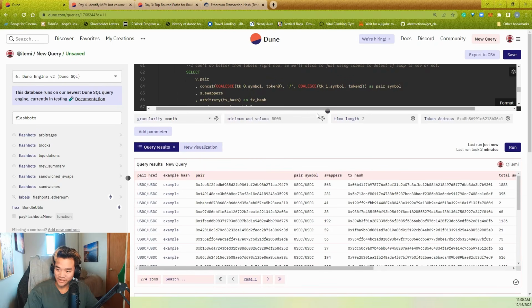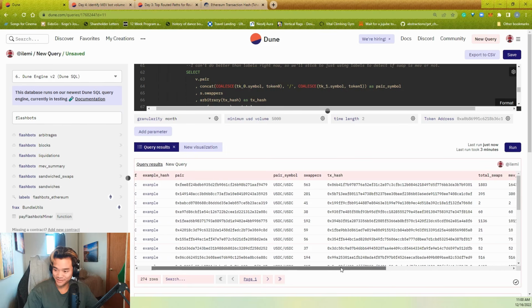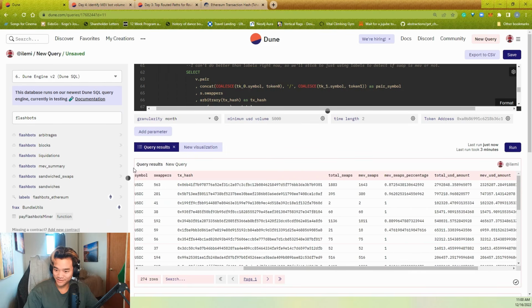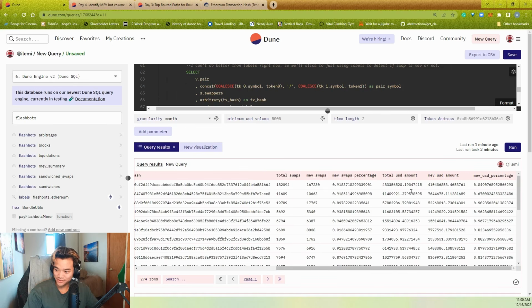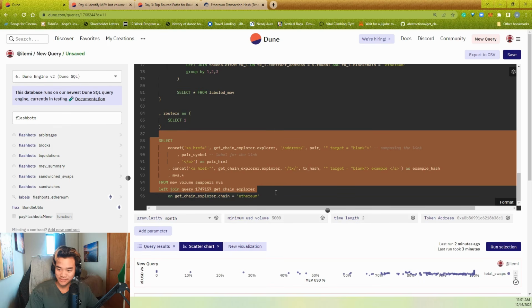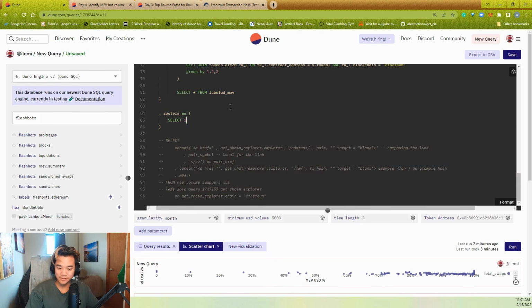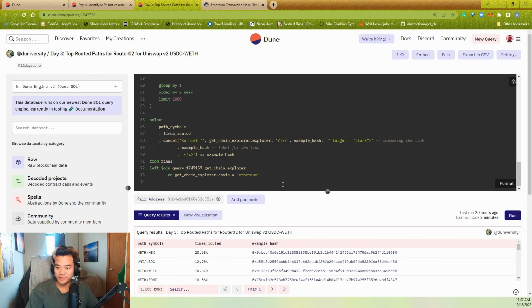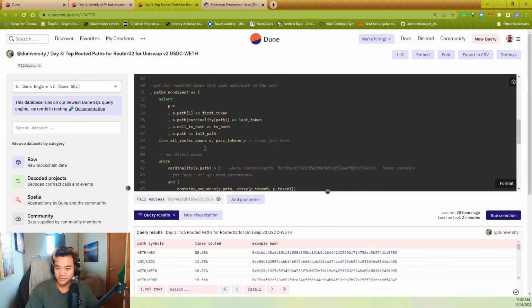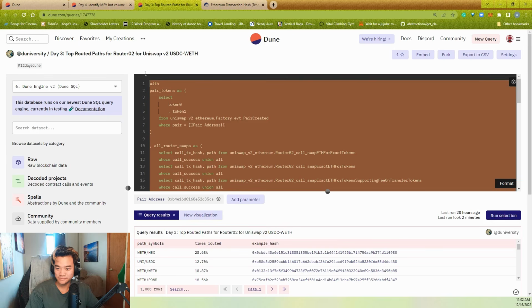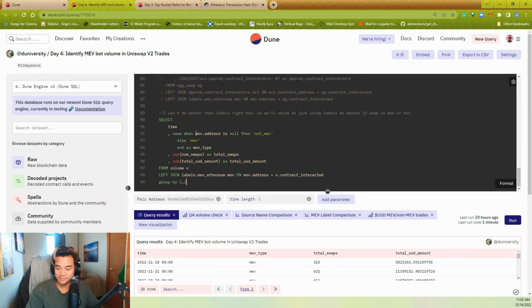All right, the symbols are a little confusing, but you can kind of see the number of swappers. So this should be USDC ETH, and you can see the amount of total swaps, MEV swaps, percentages, total USD volume, MEV USD volume, percentages. I'm going to move on to the router section for now. So let me take the router query. I only really need this top part here. I'll explain in a second.